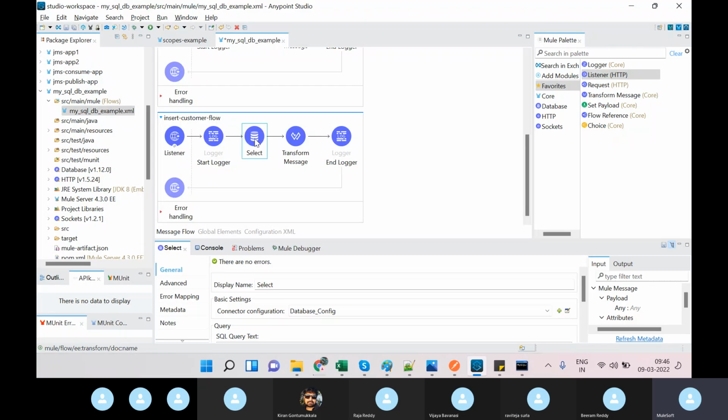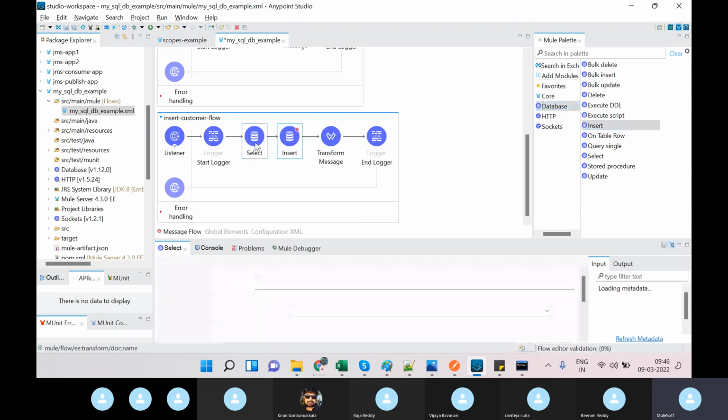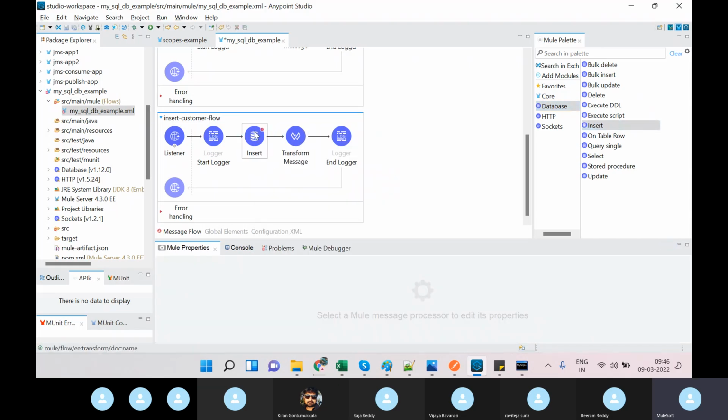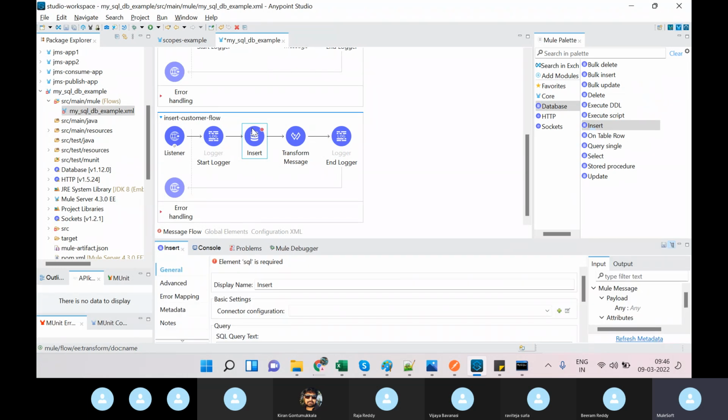And next, if you want to insert your data, which operation is suitable? Select is not suitable, right? So here you can use the insert operation to insert your data. Okay, not select. I'll remove the select. I'll use the insert operation.